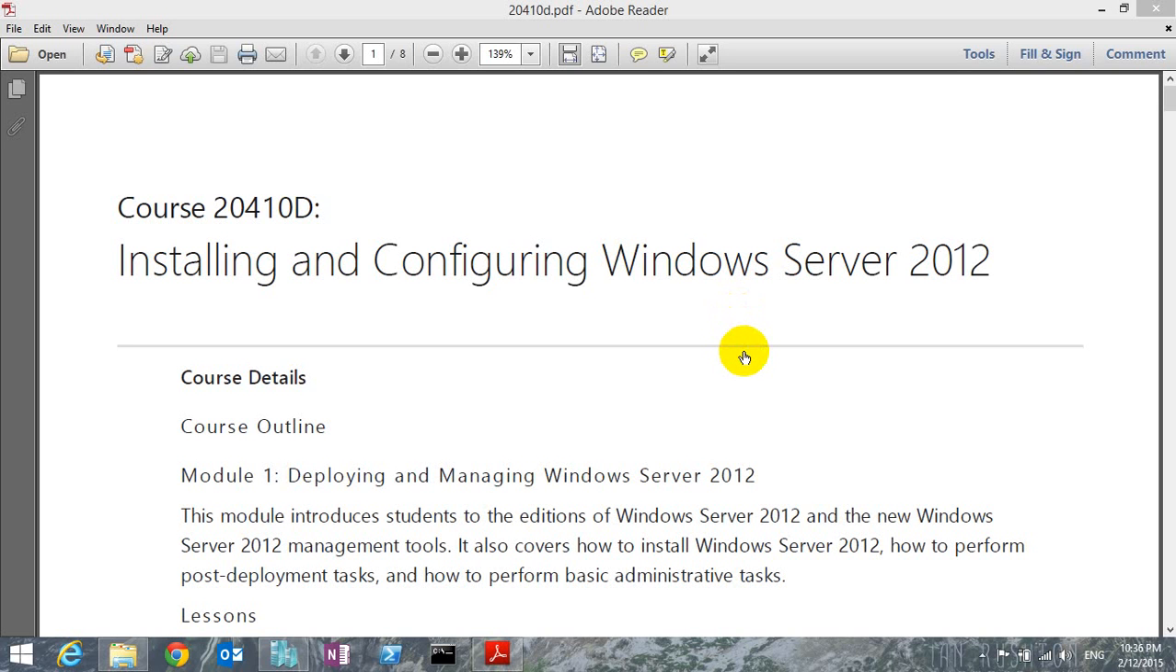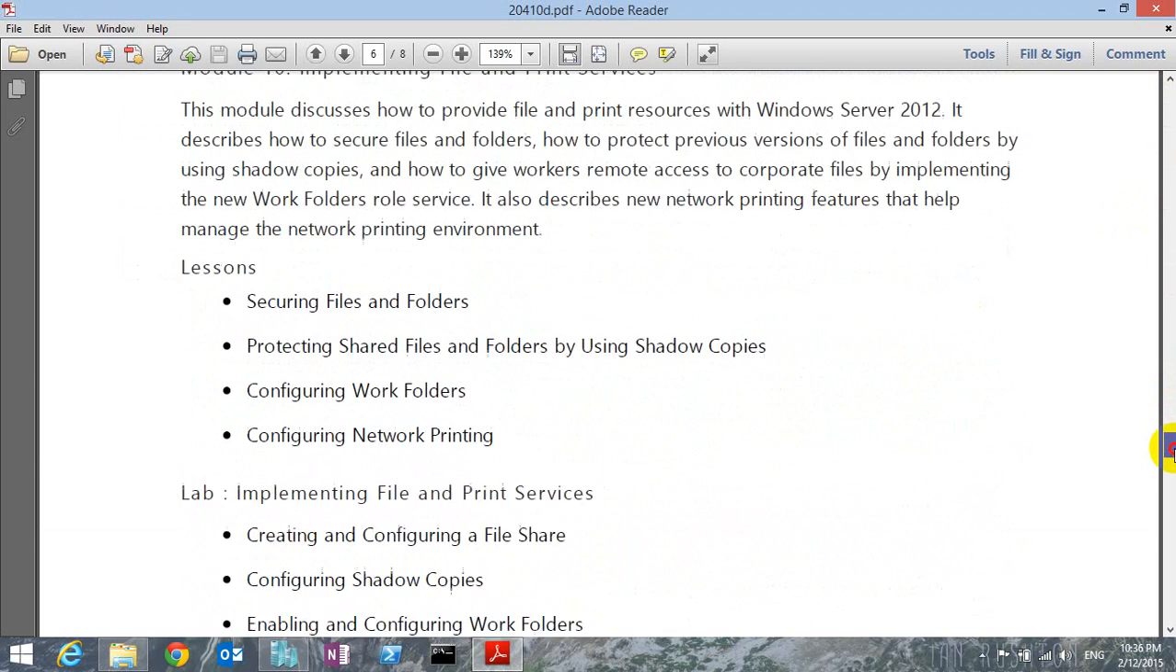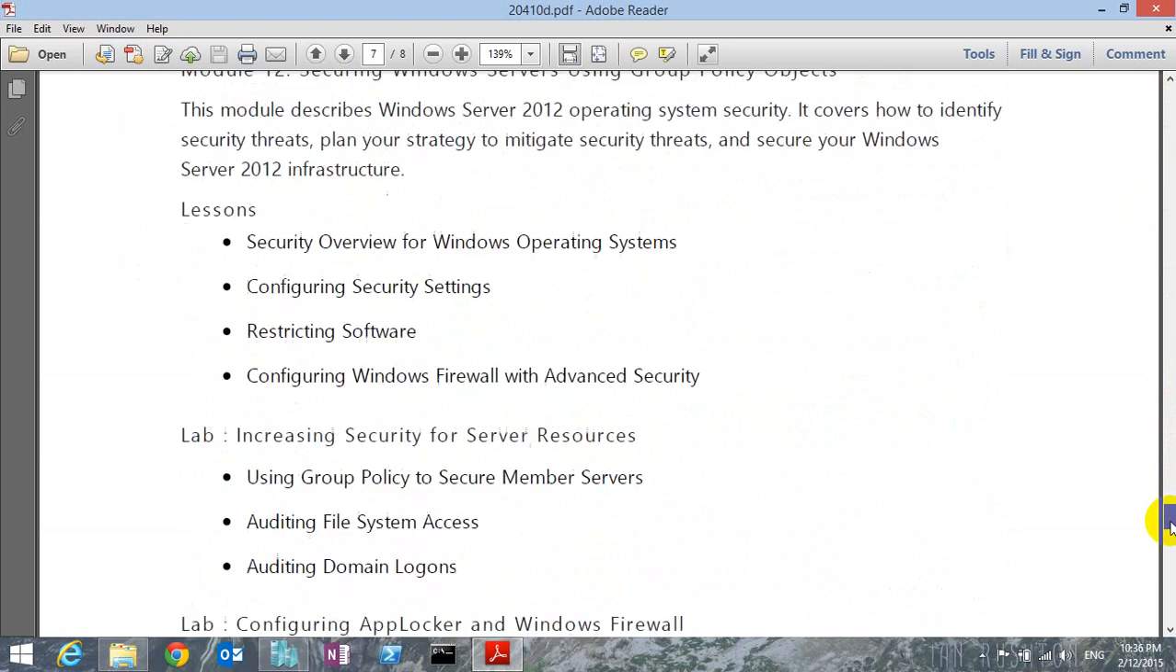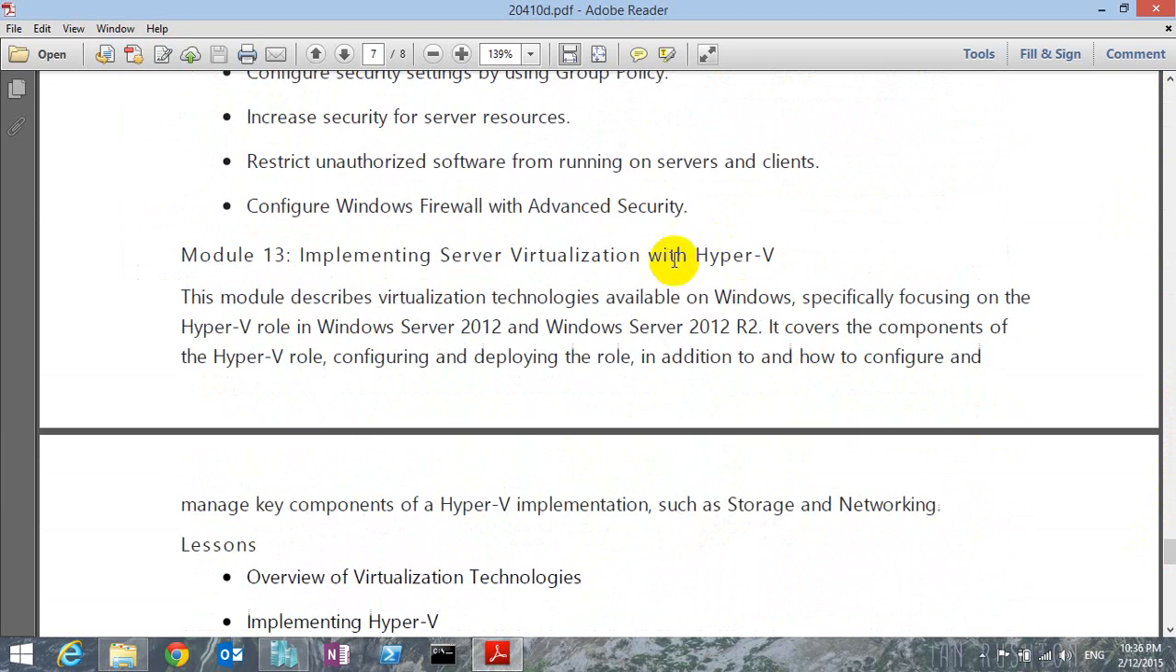This is the video and a tutorial for the course 20410. The latest edition is the first book for MCSA, that is installing and configuring Windows Server 2012. So we will see that the last module is related to Hyper-V. You see, implementing server virtualization with Hyper-V.